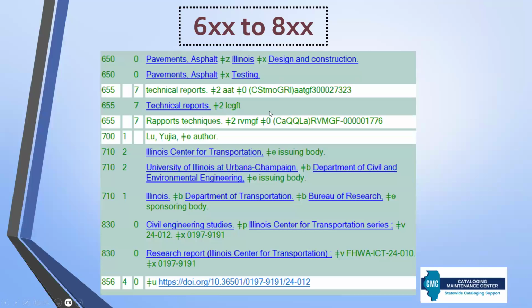And then if there were more authors, there'd be more 700 fields. So these are the issuing bodies and the sponsoring body. And then in the 830, the series info. Again, this number is put here in the X field, but the X comes after V in the 830s.